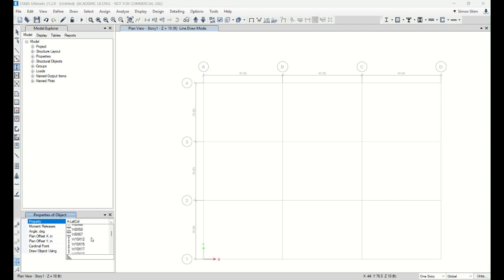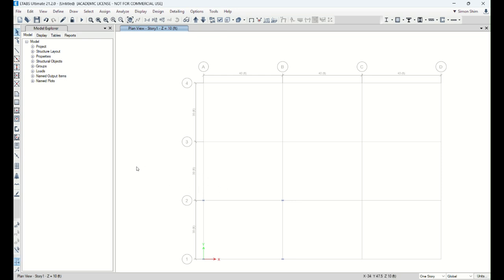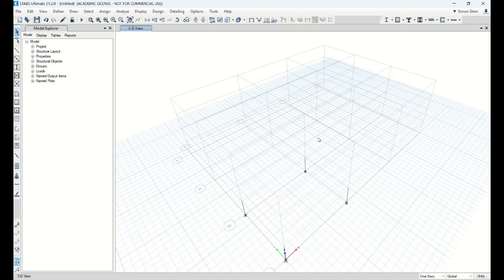I'll just choose one column. I'm going to choose, let's say, W8 by 40. Moment frame column, yes, I'm going to use continuous. So with this property, I'm going to draw the column at the intersection point, right? And then yes, escape key, I just come out. So I draw the column. How do I know? Put it in 3D so that you see the column, right?